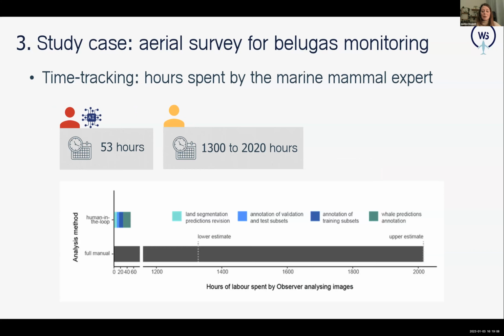Now we can compare the time spent by the observers to analyze the whole dataset. With the help of the Mobius pipeline, it took only 53 hours to analyze the whole dataset of more than 5,000 images, while it took the DFO photo analyst between 1,000 and 2,000 hours, maybe a bit beyond, to analyze everything by hand.